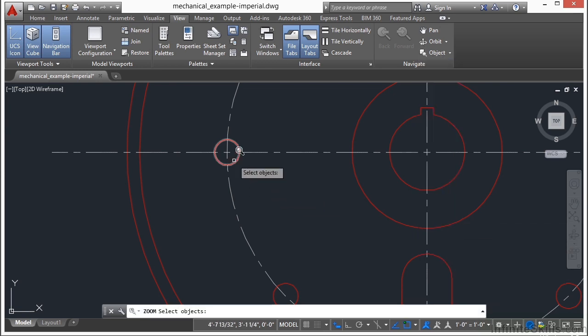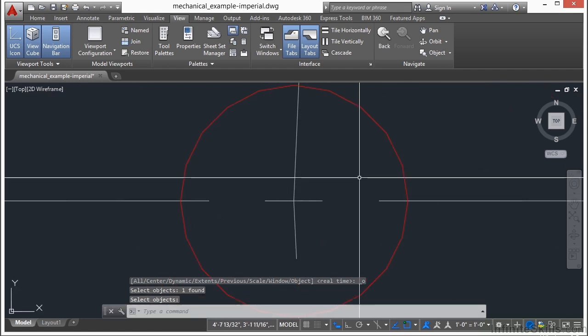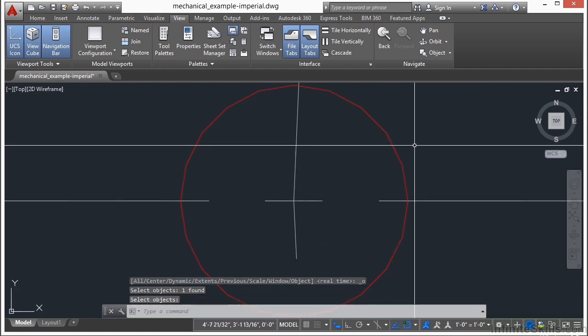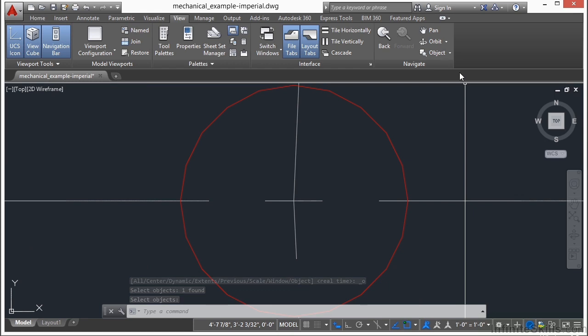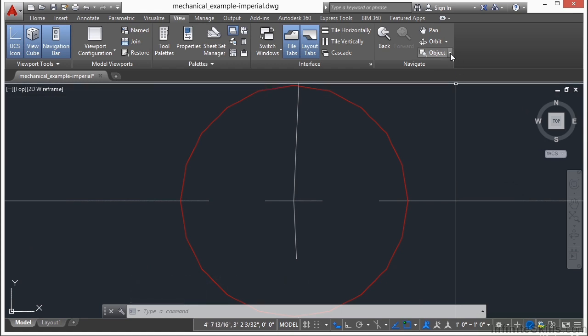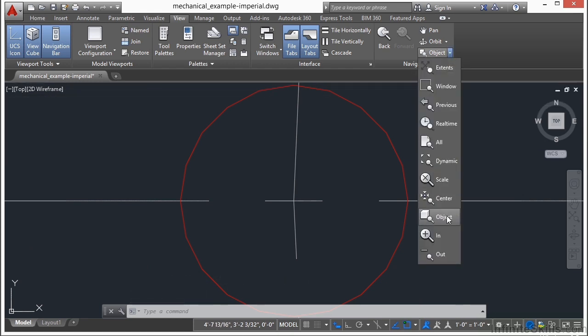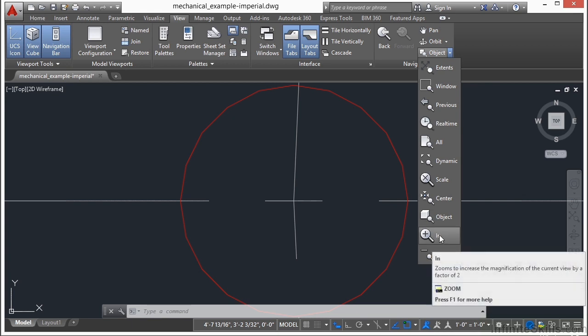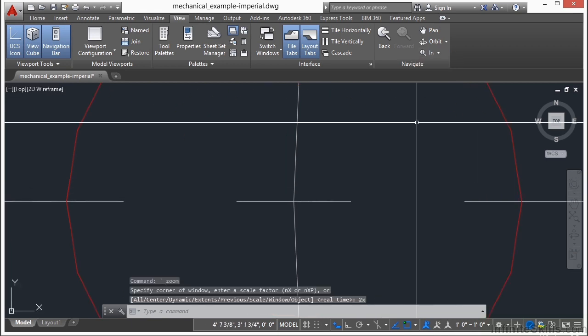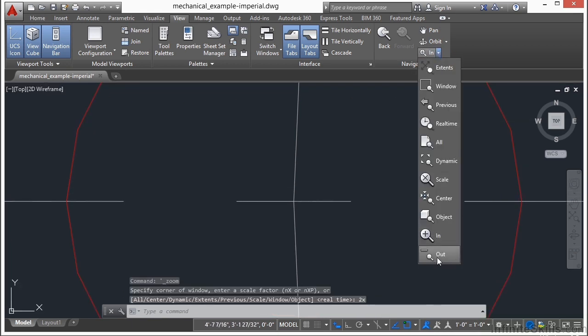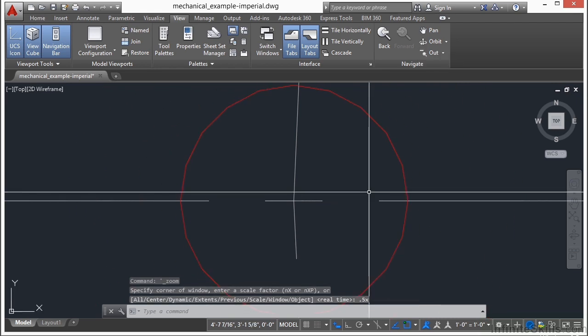Now the zoom object is quite simple. You select the object, press enter, and it zooms into that object, filling the screen with that object. So if you want to see something very specific, that's a really great zoom tool to use. And then you have zoom in and zoom out. This just zooms in just a little bit, and zoom out, zooms out just a little bit.